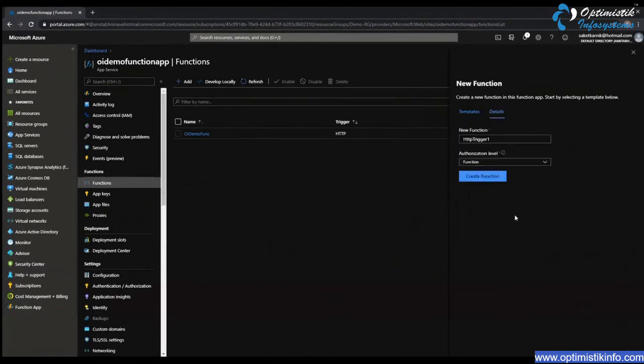Again, HTTP trigger based. I'll name this function as byAddFunc. Authorization level once again is function. I'll say create function.